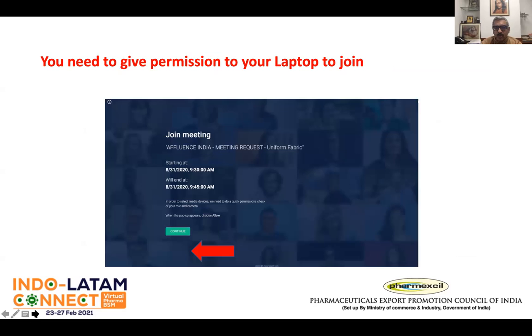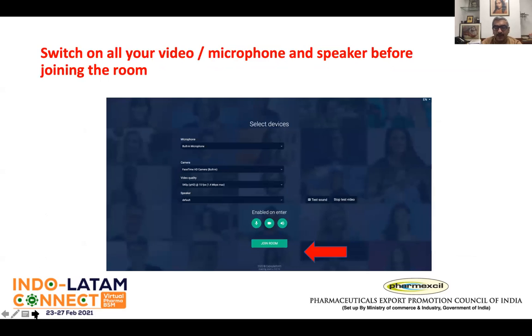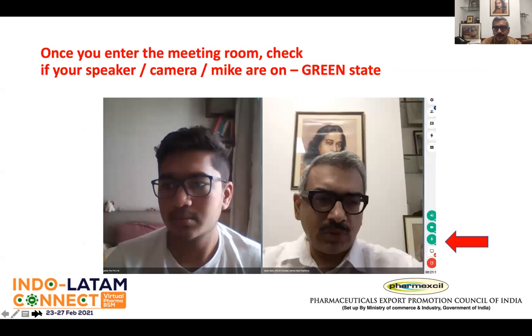And once you join the room, you are able to see that the computer is asking you for certain permissions. So give them permission to use your sound system, your mic and camera. And before you join the meeting, please ensure that all these three buttons are turned green. Once this has been done, you can join the room. And once you are joining the room, you would be able to do meetings with the buyer on the platform.